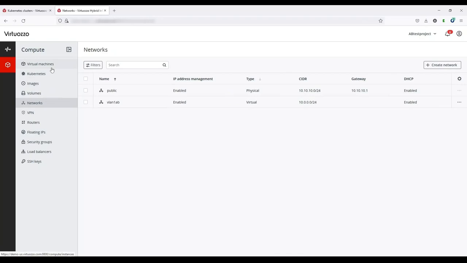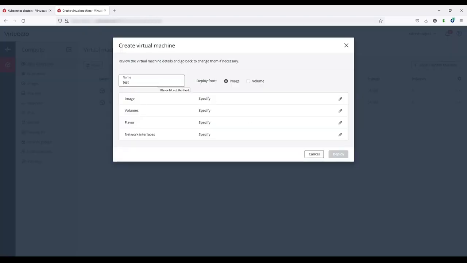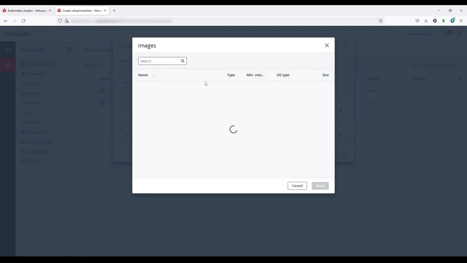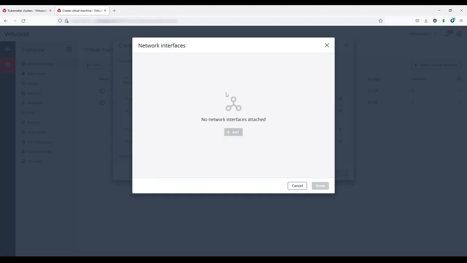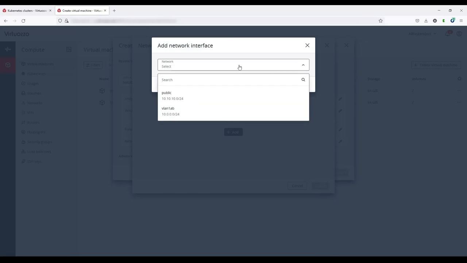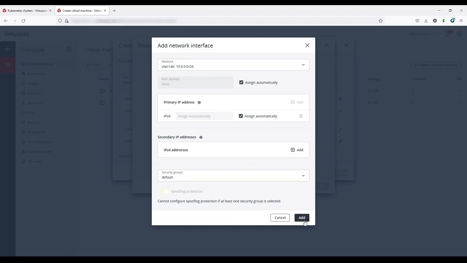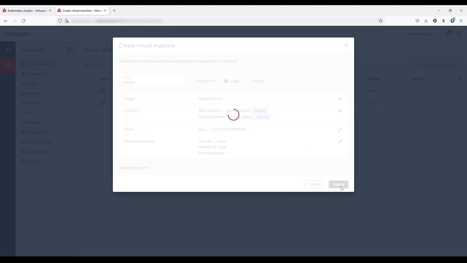When a customer creates a virtual machine, they will be able to select the virtual machine's name, choose from one of the images that you provided, as well as the flavor you defined, and assign the network interfaces, configuring the networks available for them. They can use a predefined network or create their own VLAN. It's a straightforward process, and with a couple of clicks, your customers can deploy new virtual machines.